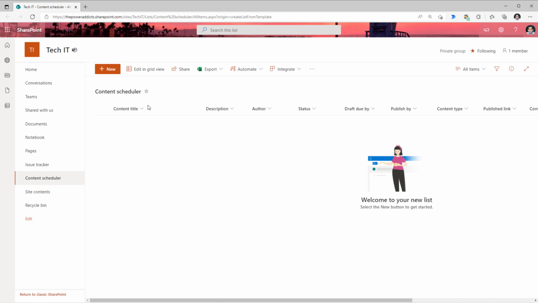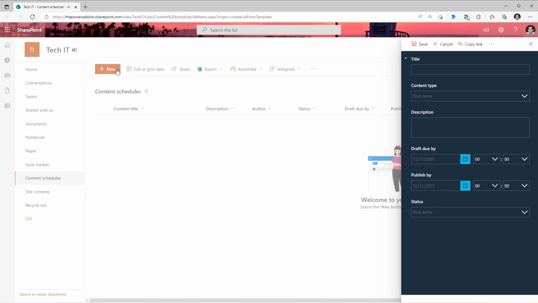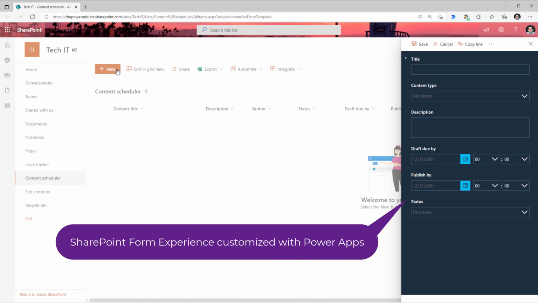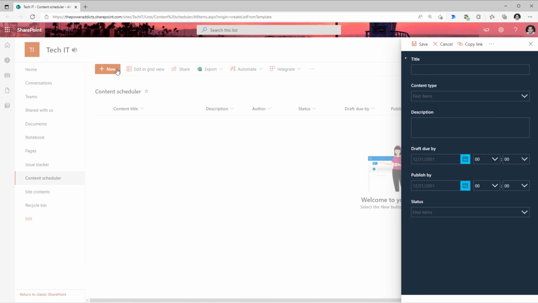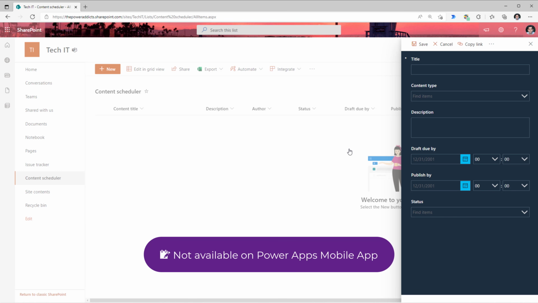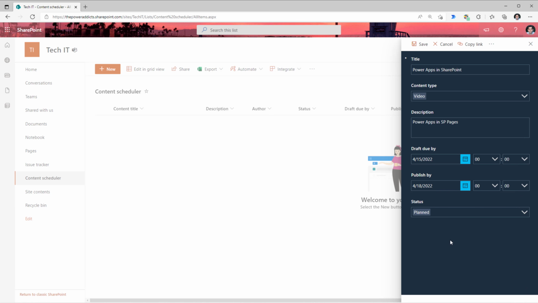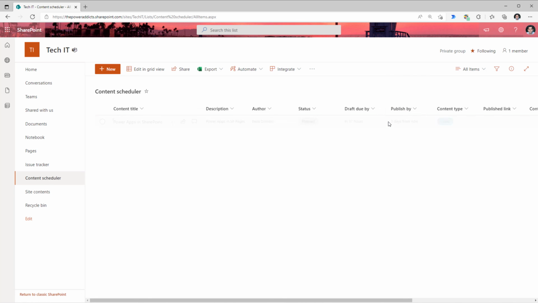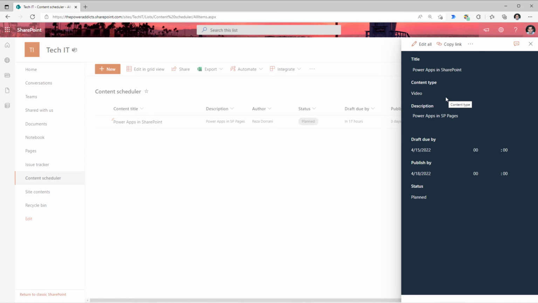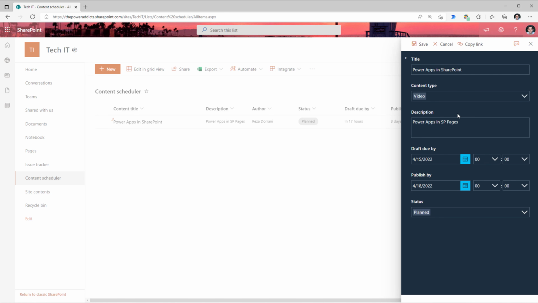Back to my SharePoint list, if I was to create a new item, my customized form experience by leveraging Power Apps will load directly inside that list context. There is no standalone mobile app for this. I can fill in the details of the form here, click Save, and that information will be recorded in my SharePoint list. I can select the item, which will launch the form experience once again and show the details in view mode. I can click on Edit to make updates to my list item.